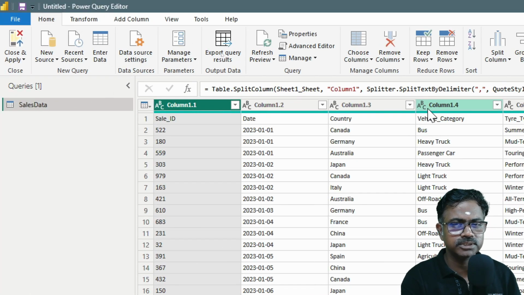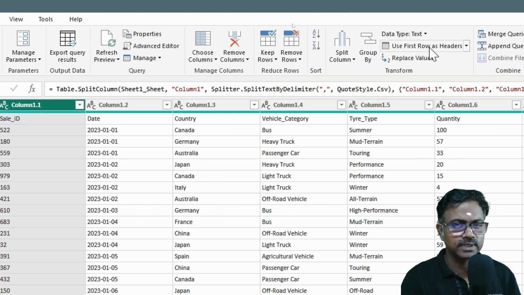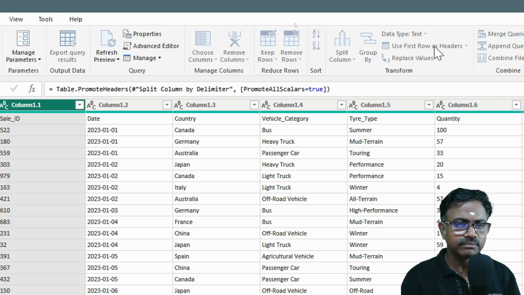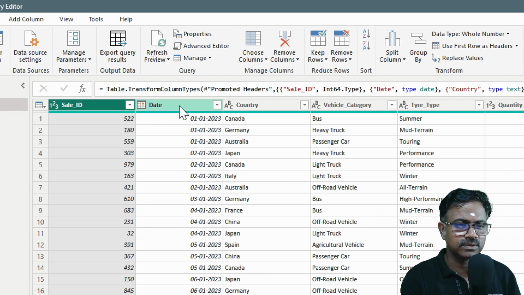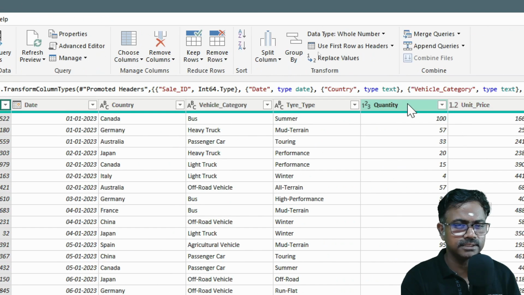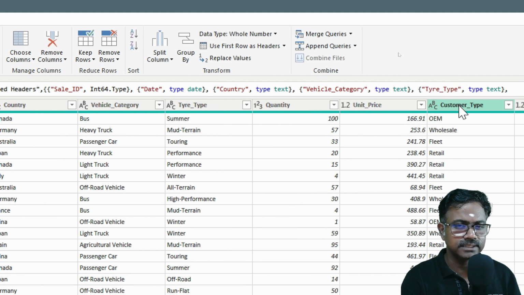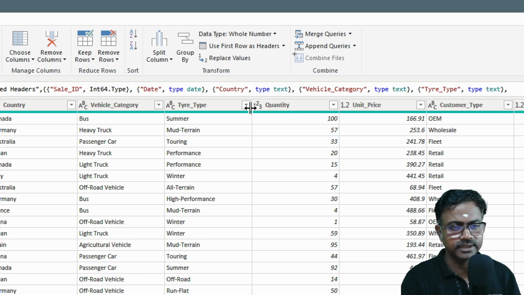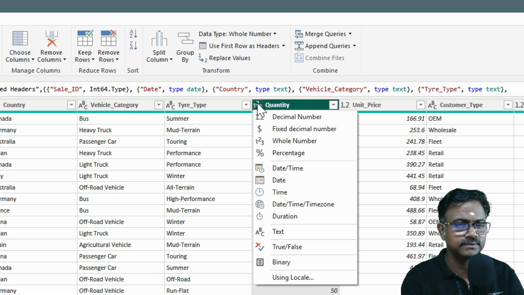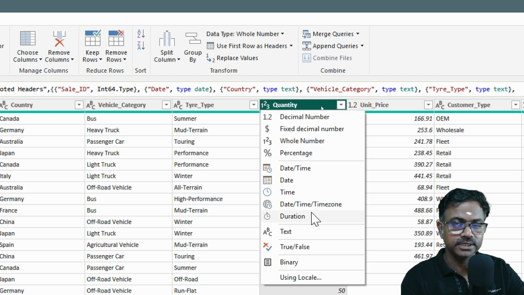And the next transformation I'm going to do is use the first row as header, because the first row is actually the header. So once I click, now my first row has turned into headers, and the data types are also set. In case you want to change any specific data type, you can click on the respective numbers or the ABCs that you see on the left hand side corner. You can change to any particular data type which you want to change it to.